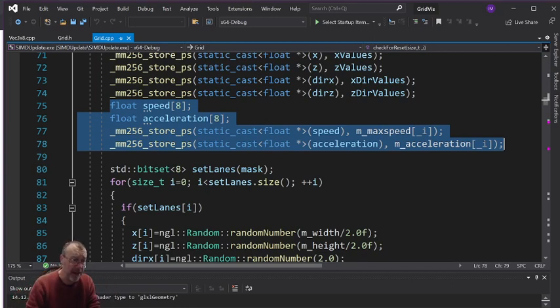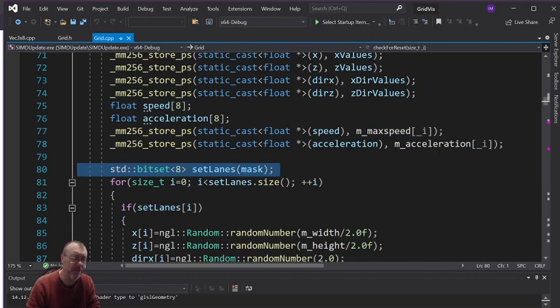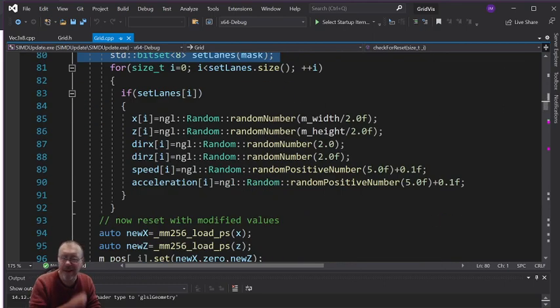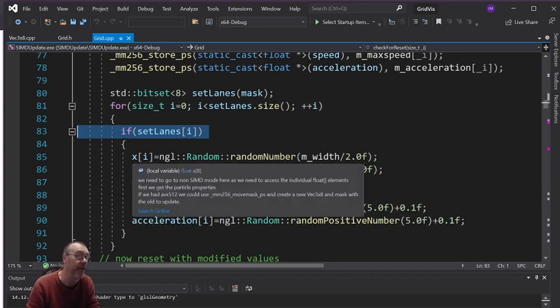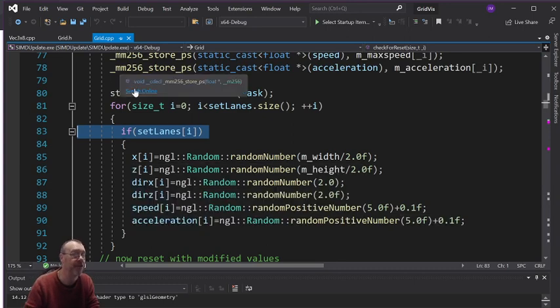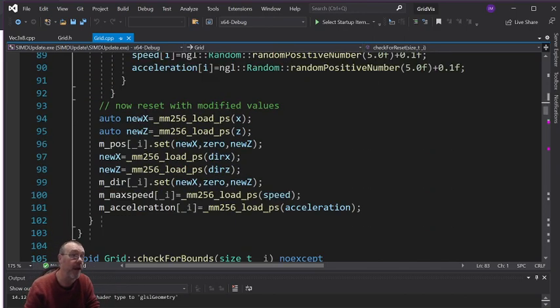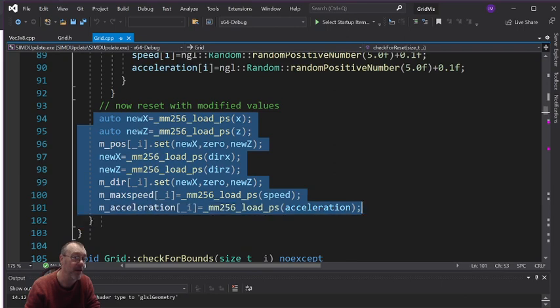Now I'm creating a bit set. Again, this could most probably be done more efficiently, but bit set works quickly for this, so it's fine. And I'm looping through each of those and saying, is that lane set? Does it need updating? If it does, generate a new value for that particular value in the register. So if you imagine I've taken all the current particle values, I'm going through saying, does this one need an update? If it does, I set that new value. And finally, I load back those values into that register that I'd stored. And yeah, this is quite slow.